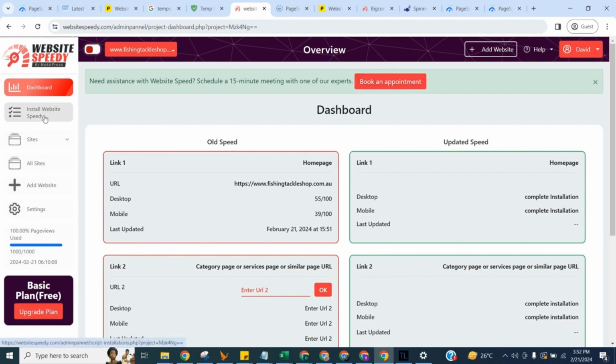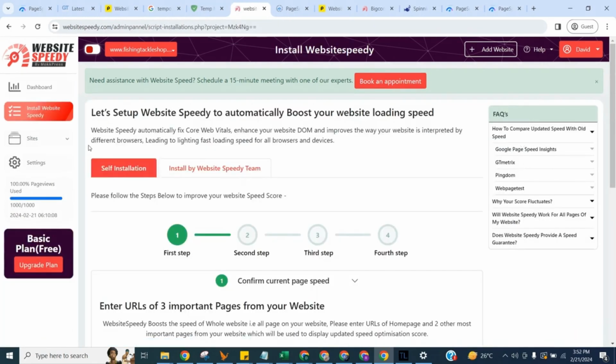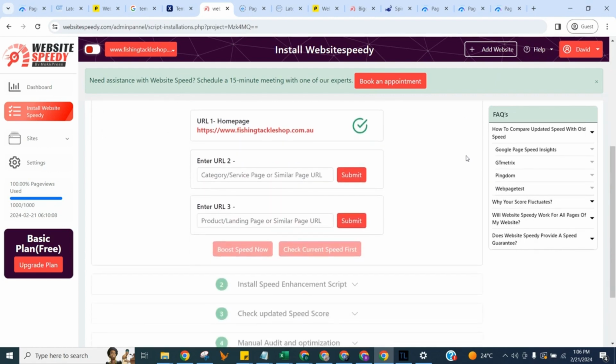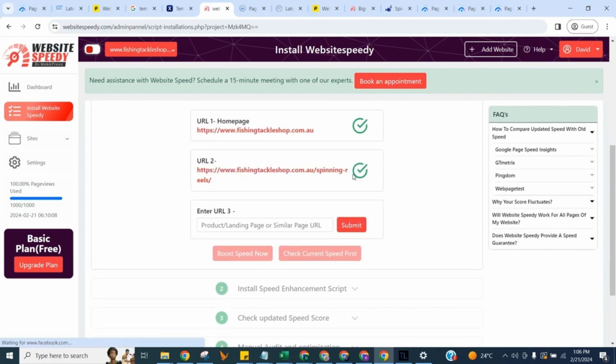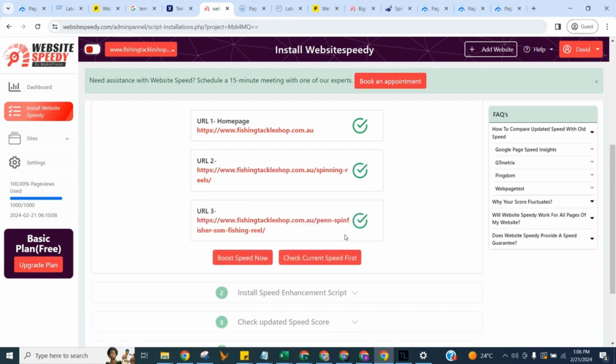Now let's install Website Speedy. Navigate to Install Website Speedy in the left sidebar. You can boost your website speed just by following these simple steps. In the first step, to get started, you need to enter URLs of 3 important pages from your website. We will use these 3 pages for reporting purposes. You can use the button on the right to check current speed. We can do this later too, as explained in the FAQ section. For now, we will proceed with improving speed right away. Click on the Boost Speed Now button.